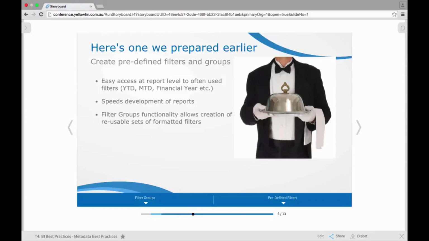On top of that, you also have filter groups, which give you some options if you're looking at having a set of filters that are reused in a number of reports. Again, it goes along the lines of the predefined filters, where you don't want to have to recreate those a number of times. You want to create those once at the metadata level and have them centrally stored and maintained, but available for a number of reports. And that's what filter groups would do for you.